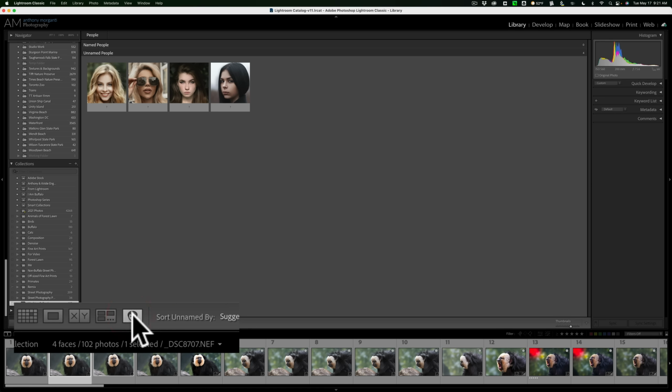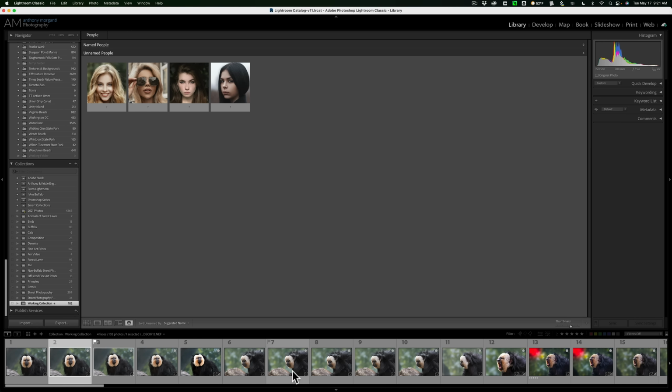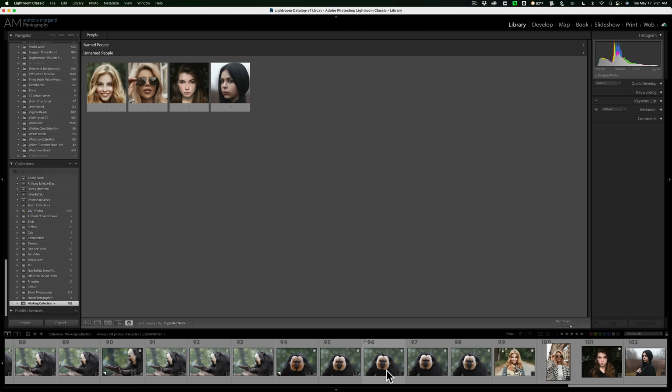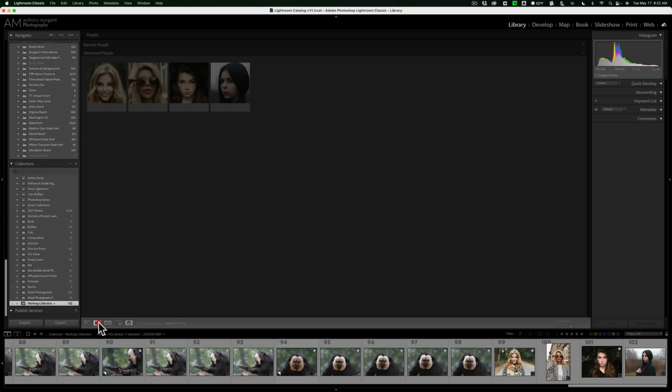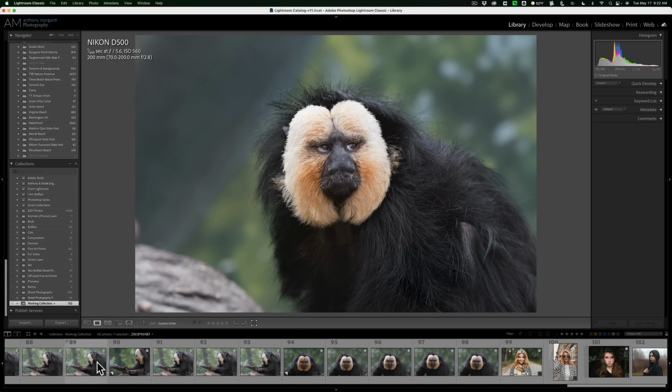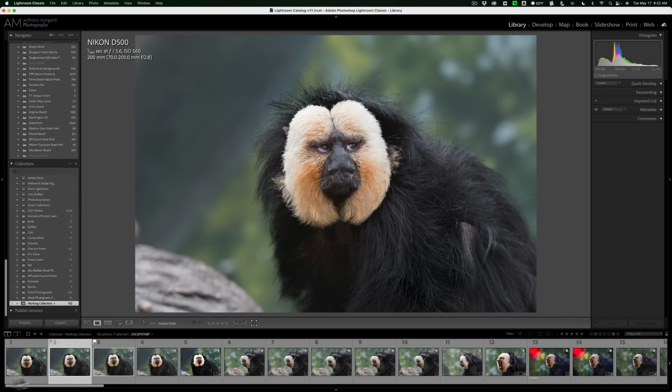When you enter people view, it will find any people that are in the film strip, and you'll notice to the far right of the film strip I did add images of some people there so that I could demo this view. And so you can see you have the people view. It found the people in the film strip. If you want to get out of this view, just click on a different view or hit the keyboard shortcut for that different view. Okay, those are the view modes that are found in the library module.